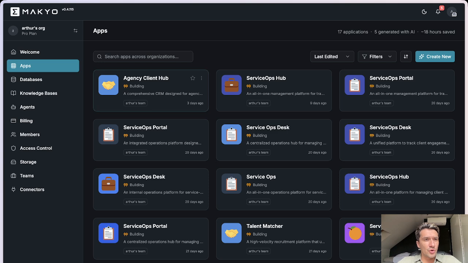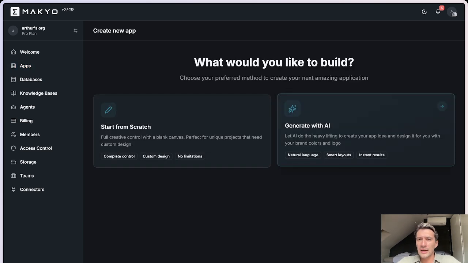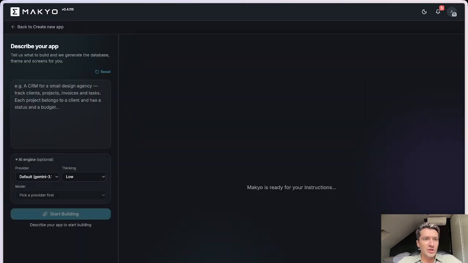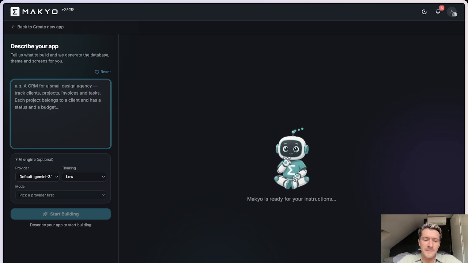So let me just go through it. This is the main page, right? As you can see, I've already built a bunch of apps here. But let me walk you through how to build an app. Let's say we do it with AI, right? Generate with AI. Let's just describe a CRM for a consulting firm, a CRM for an HR consulting firm. Let's just do it like that, pretty briefly.